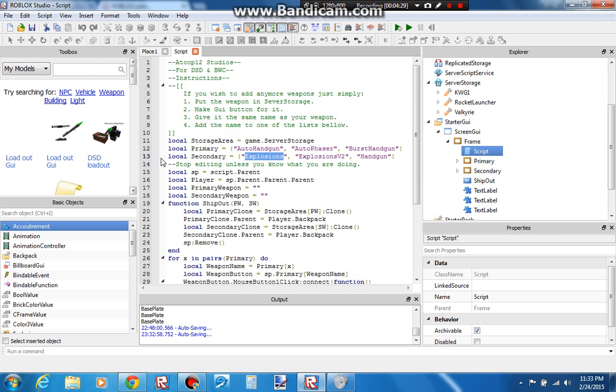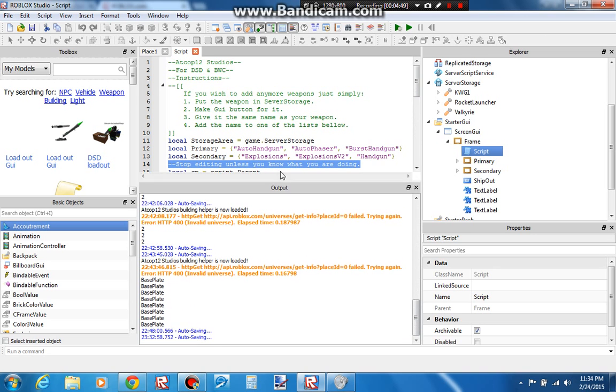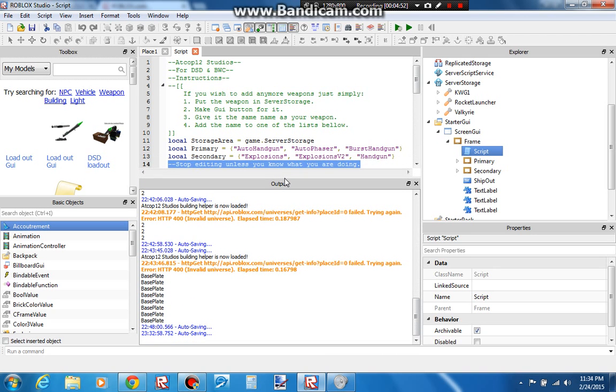But see here it says stop editing. This is very important. If you need them to do any editing at all, tell them where to stop. So I have a line here that says stop editing past this point. Everything else is for me. You don't need to know that. You don't even look at it. If you feel like you can't help yourself, just go like this.